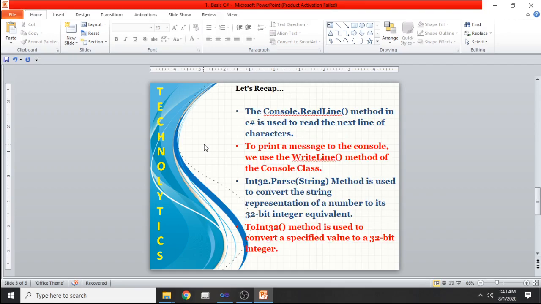So let's recap. The Console.ReadLine method in C# is used to read the next line of characters. To print a message to the console, we use the WriteLine method of the Console class. The Int32.Parse method is used to convert the string representation of a number to its 32-bit integer equivalent, and the ToInt32 method is used to convert a specified value to a 32-bit integer.